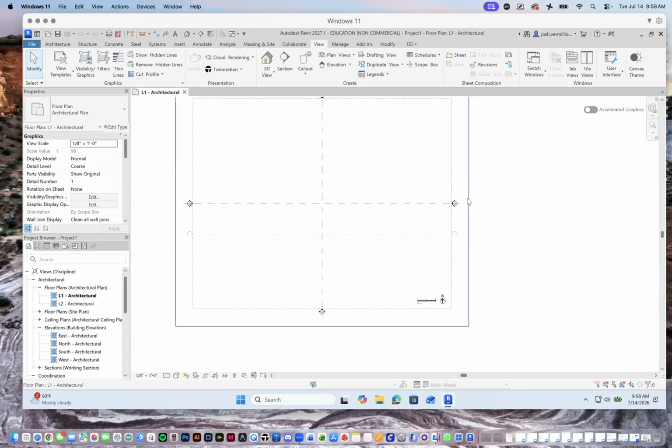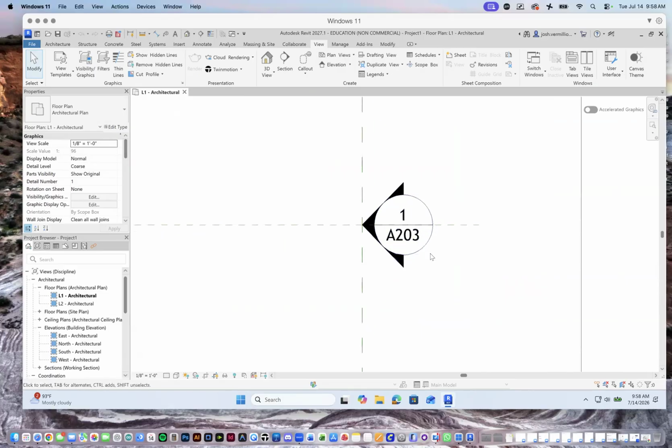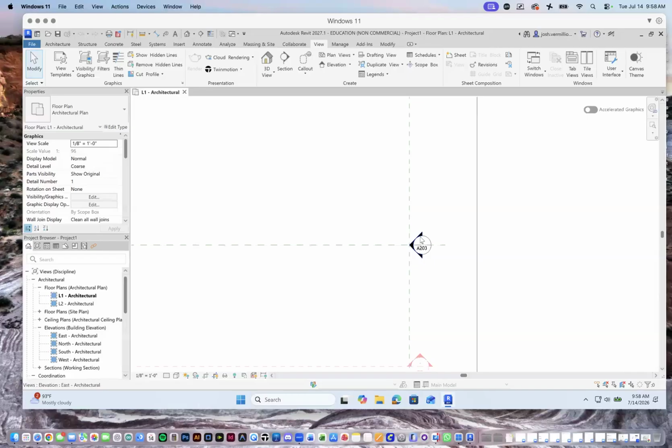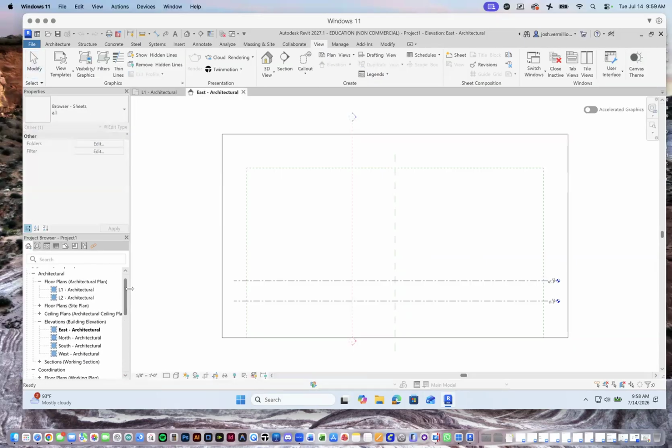Graphic scale. You see these? These are the tags for elevation. So that's the east elevation. If I want to see that east elevation, I can double click on that and it'll open up the east elevation, rather than digging through my project browser.